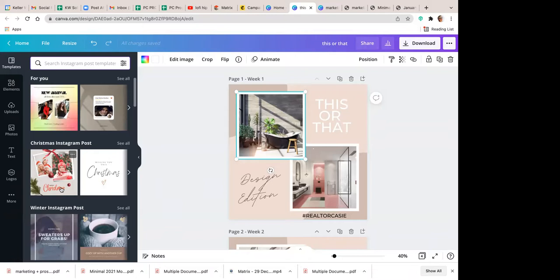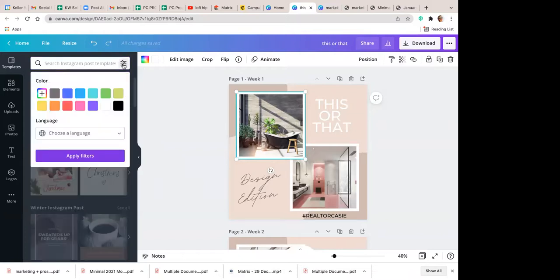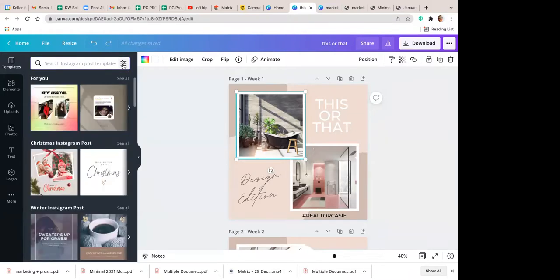Do you know in general how to search for the free ones? Because on mine, I'm just looking at the templates, and almost all of them say pro.